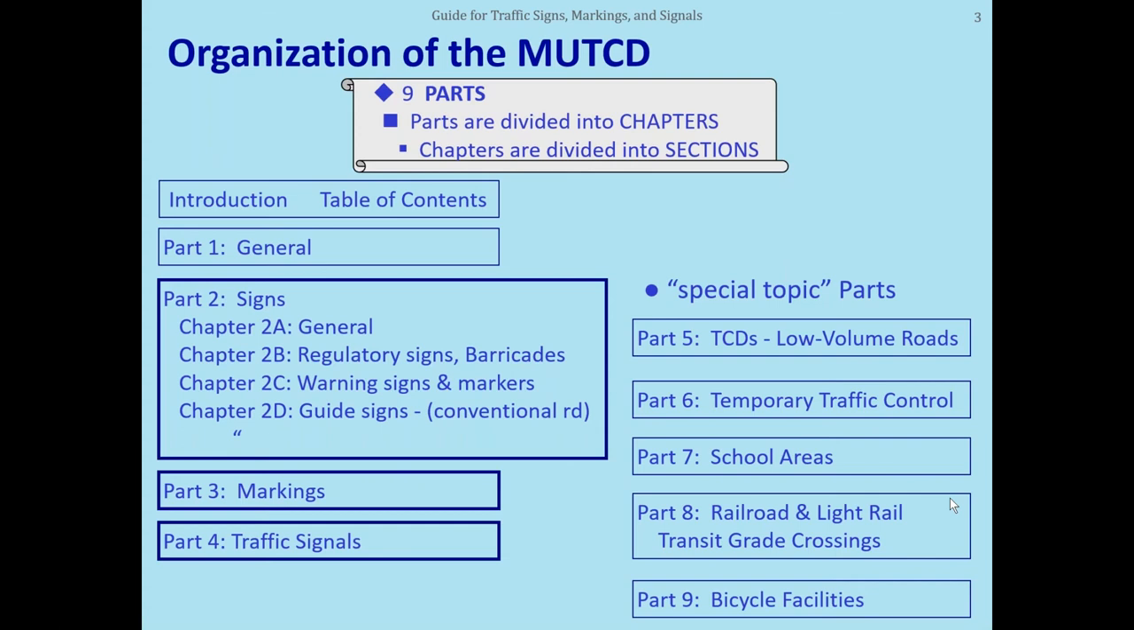This slide outlines the structure that we just alluded to. You have a part one, which contains some general information. Part two addresses signs. Part three for pavement markings. Part four for traffic signals. But there are also what I call, for lack of a better term, special topic parts. Parts 5 through 9, such as part 7 for school areas, part 9 for bicycle facilities, include all of the sign, marking, and signal information for that topic.